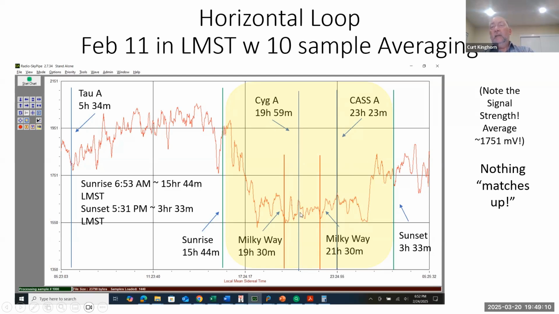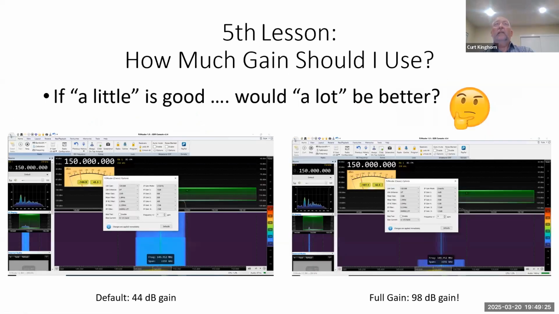Cygnus A, which is another bright one here. Here's during the day. You can see maybe doesn't look like much correlation here, or Taurus A. So to me, it doesn't look like anything was matching up. And so, like, what is going on here? And so here's another lesson.